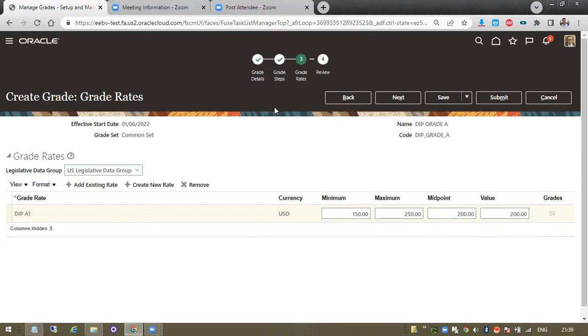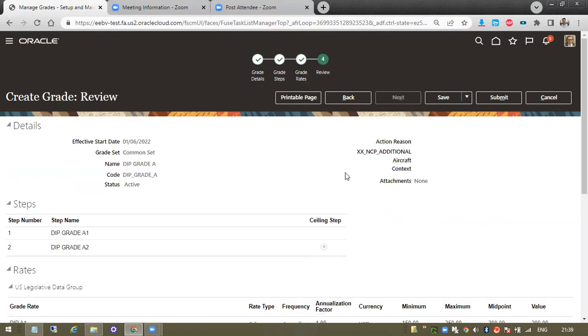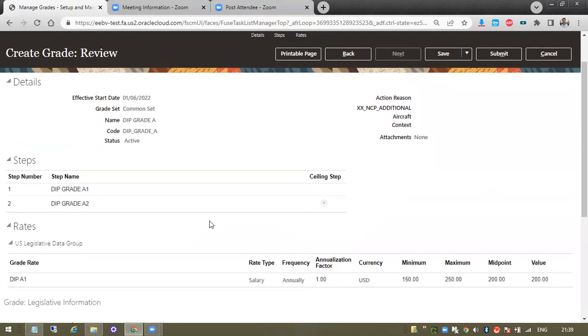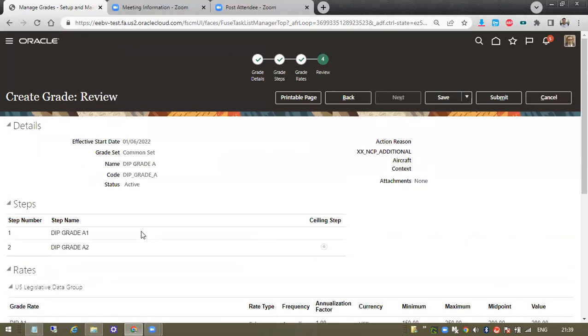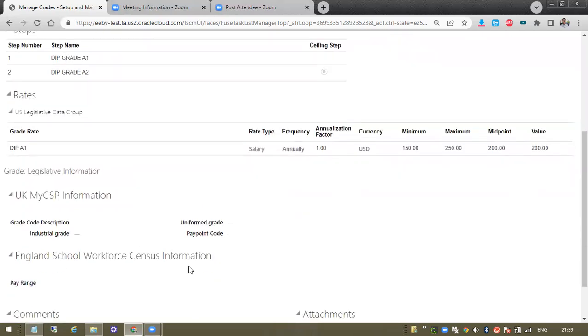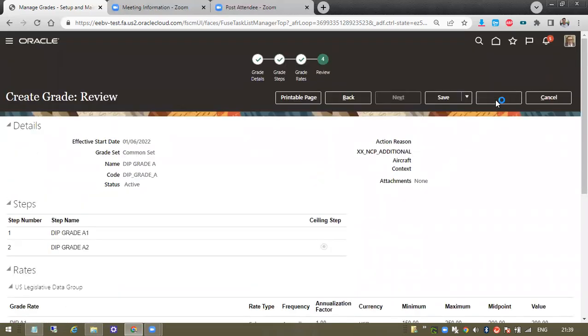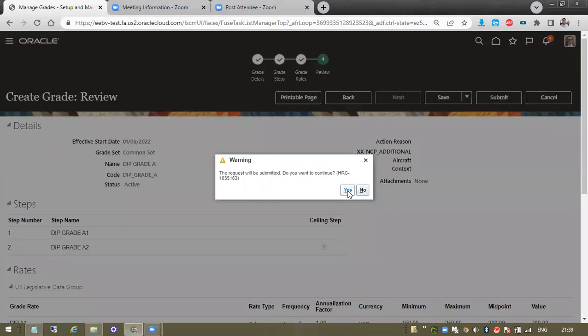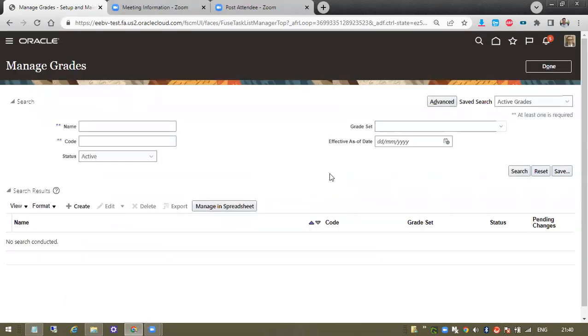Then we can add, so one grade is enough. Then I click the next button. We can see the grade is created, the grade steps are created, the grade rates are created. So if you select the grade A1, the system automatically shows what rates are associated with grade 1 or A1, grade 2. We can select from the system while adding to the employees. In the hiring part, I'm telling you, while hiring the employee, we can change the rates.